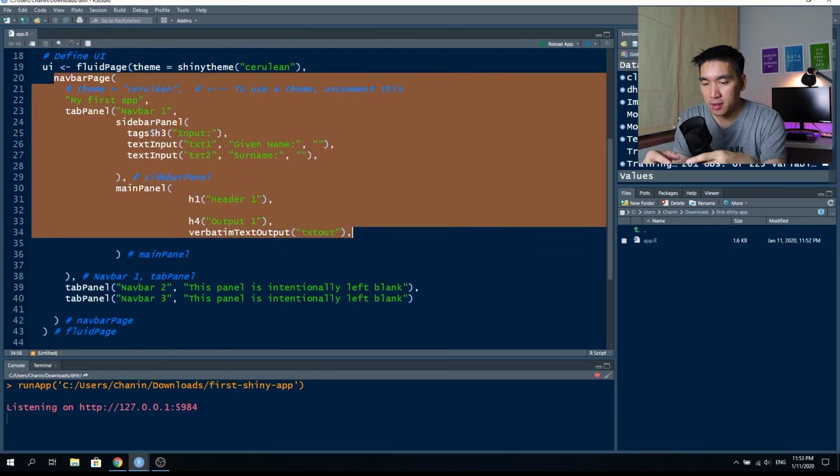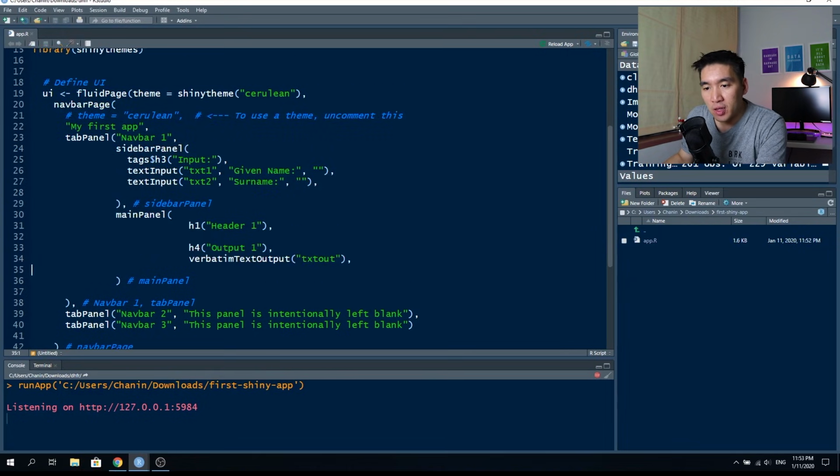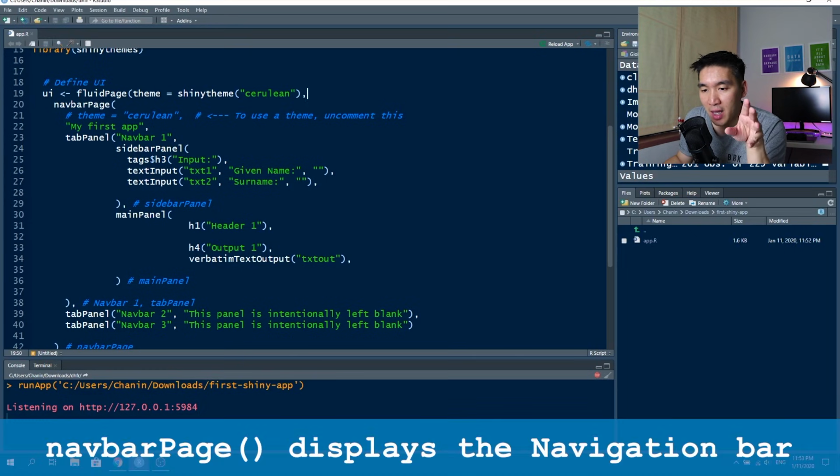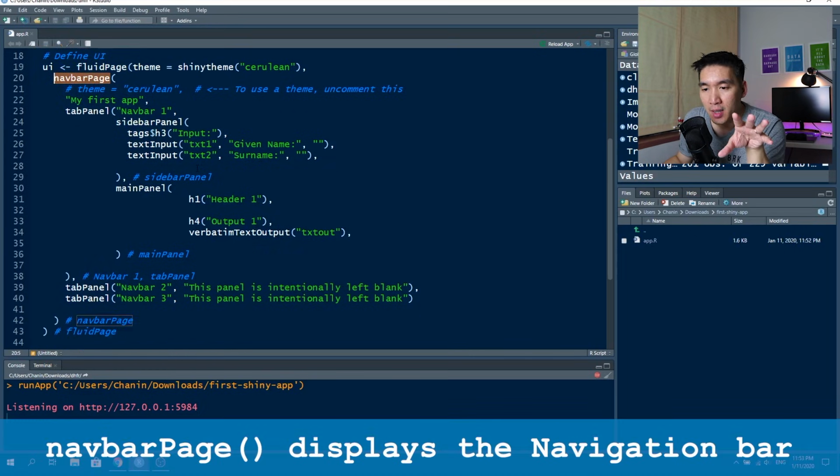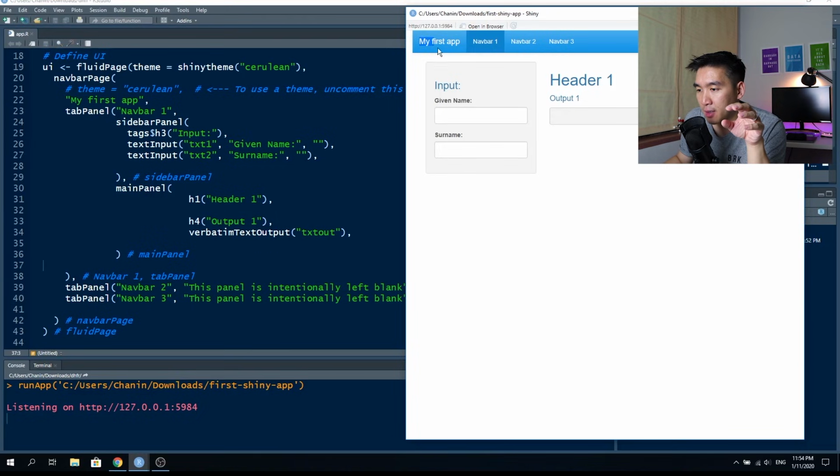So let's envisage the code as modular components. Inside the UI, you're going to have a fluidPage, and within this fluidPage, you're going to define the theme. Aside from the theme, you're going to have a navigation bar page. The navigation bar page is right here, it's this bar, and the name of the app is My First App. Inside the navbarPage, there are the tab panels, comprising navbar 1, navbar 2, and navbar 3.